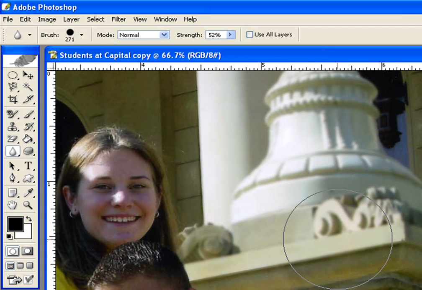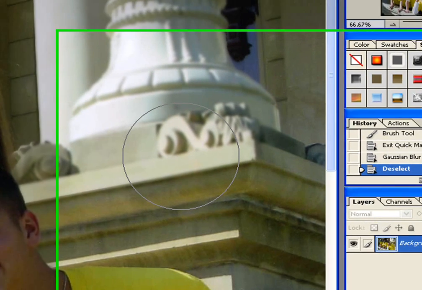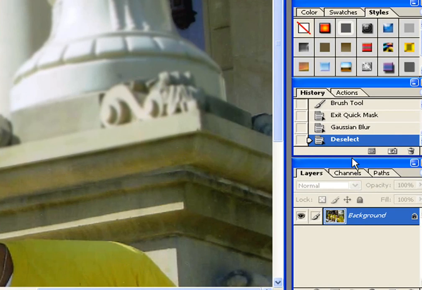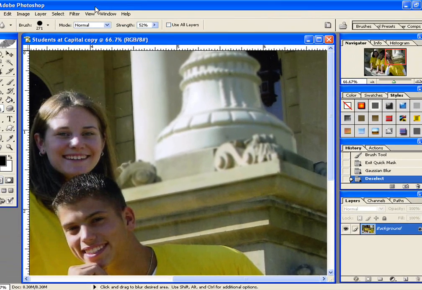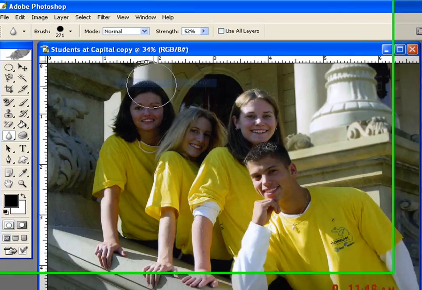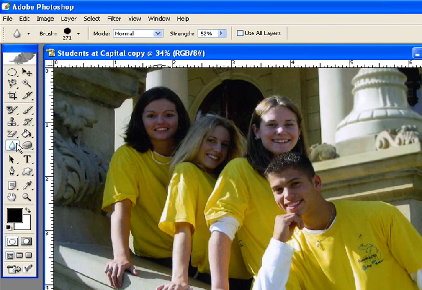Now let's go on to the next section, which is dealing with smudging. Now a lot of you used this when you did the head replacement. And so let's go ahead and say View, Fit on Screen. Find the smudge tool first off. Notice it's Blur, Sharpen, and Smudge, and the next tool we'll talk about is Sharpen. Choose the smudge.